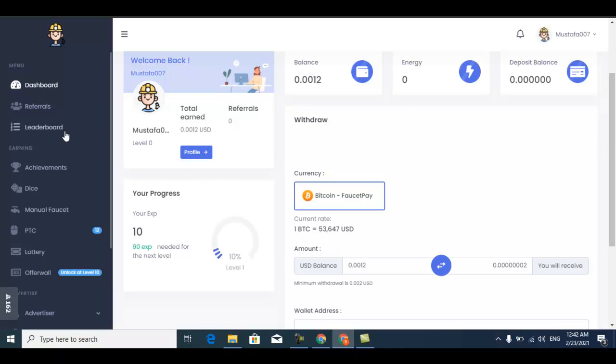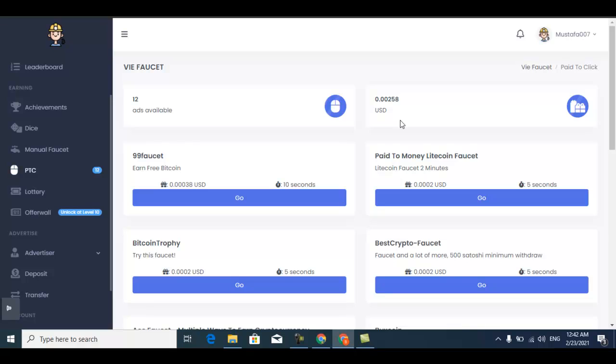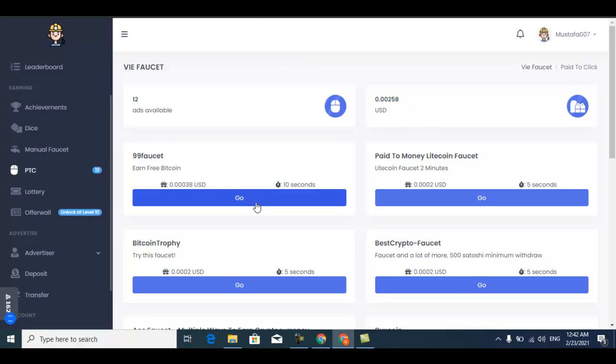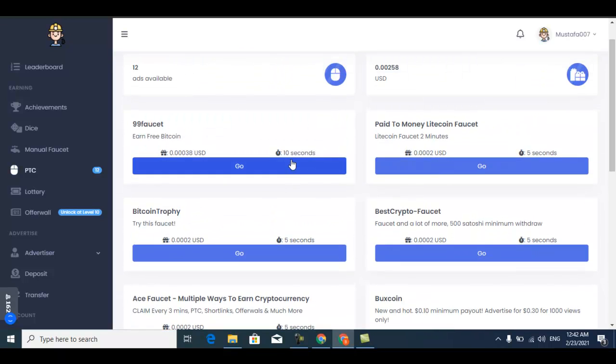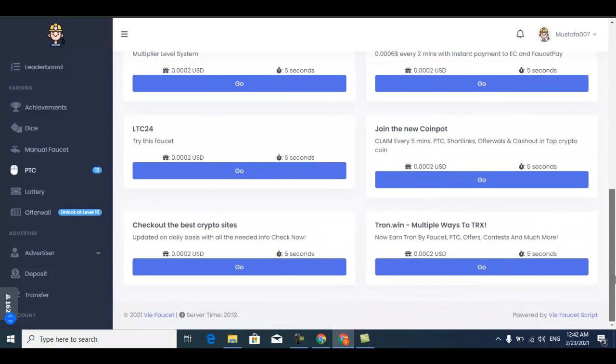Okay, and the next one is the PTC ads. Okay, the PTC ads, if you watch all of these ads, you can earn this much USD dollar. Okay, just watching all of these ads. The ads watching is very easy. Just click, and the timer is 10 seconds. Of all of these is 5 seconds.